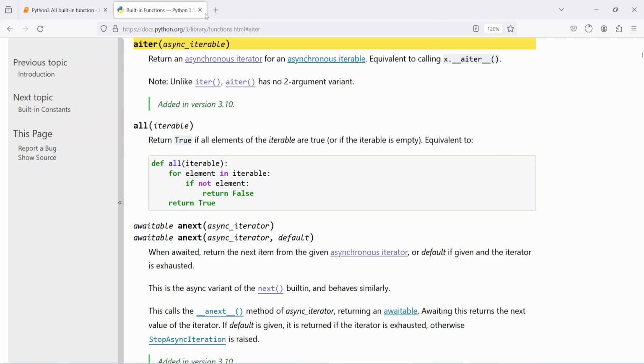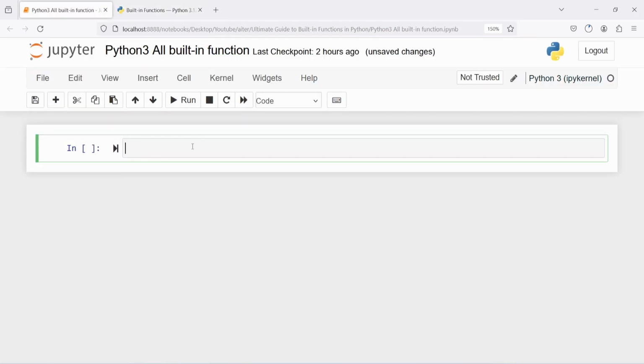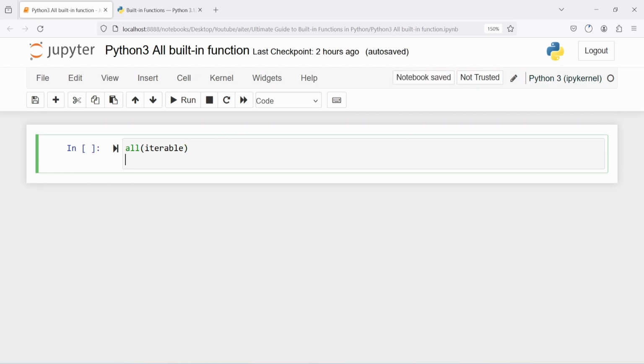So let's break it down. The all function takes in a single argument, that is the iterable. This iterable could be a string, it could be a tuple, it could be a list. Let's take some examples first with a list of Boolean values.